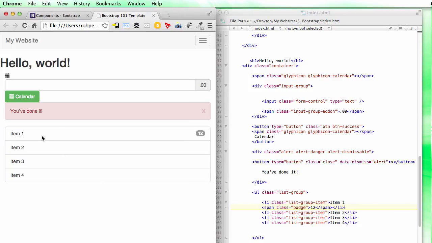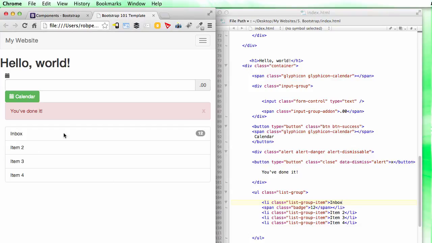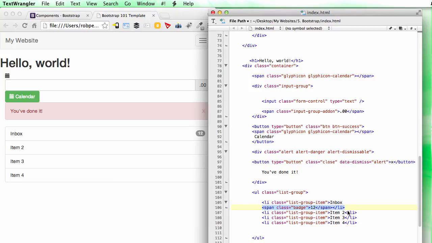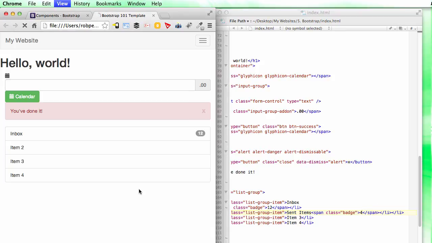There it is. So how you can imagine this might work is if you've got, say, something like an email client or a messaging app, you could have an inbox with 12 items in it. You could have sent items with 4 items in it, etc., etc. So it's a quite commonly used layout to have your various different areas of your site and then the number of bits of information or emails or whatever it might be on the right.